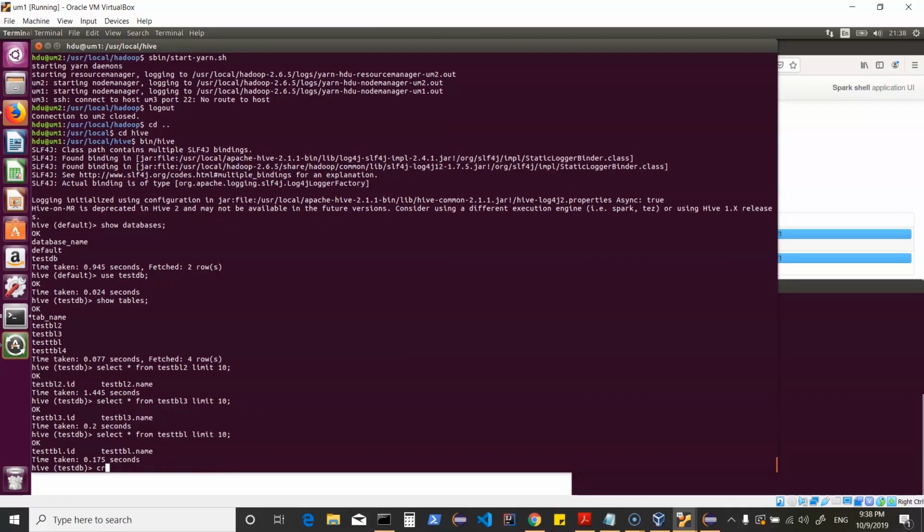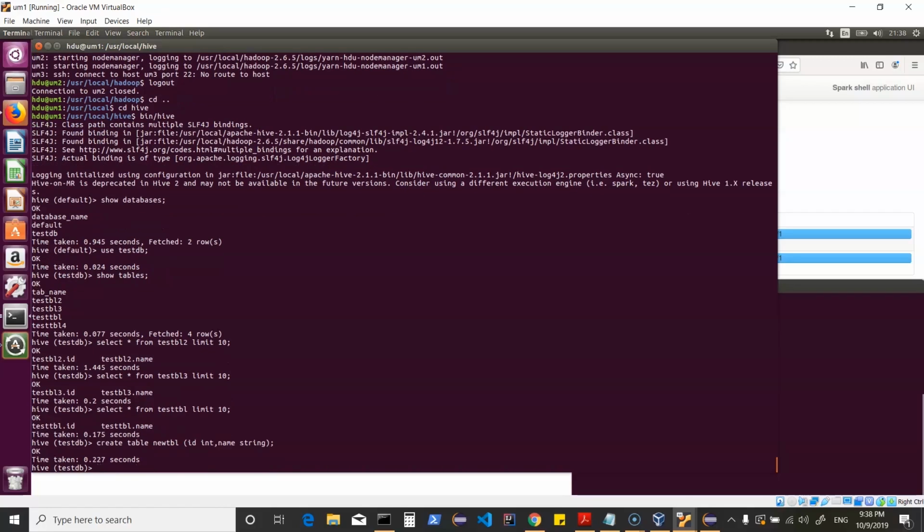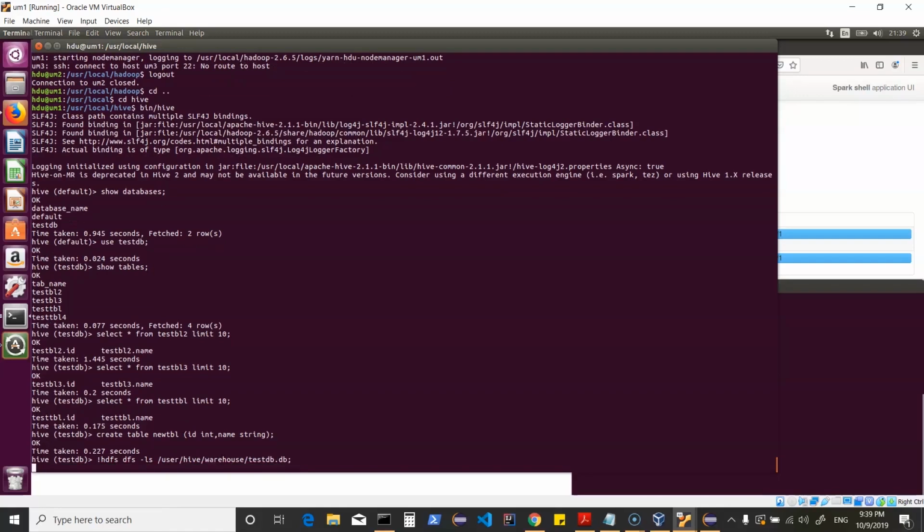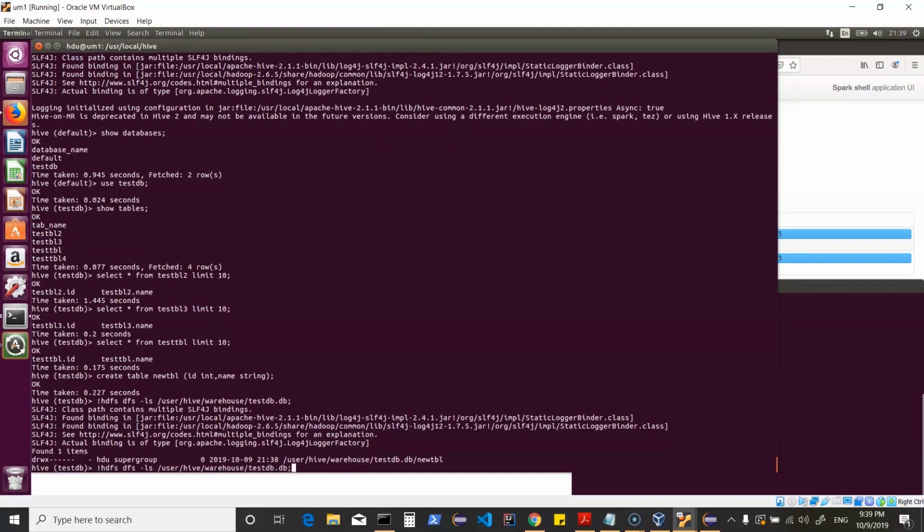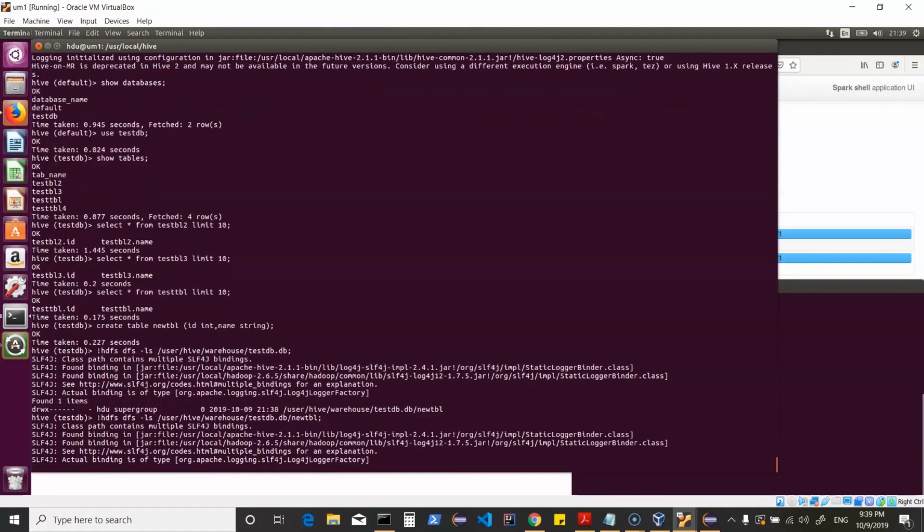So let's do one thing. Let's create a table. So I'll say create table new TBL. I will say ID is integer, name is string. The table is created. You can always do a listing from here by looking in user hive warehouse, my test database, and then I can see if my database has the table directory. It has new TBL. Let's look into that new TBL, and does that have any data?